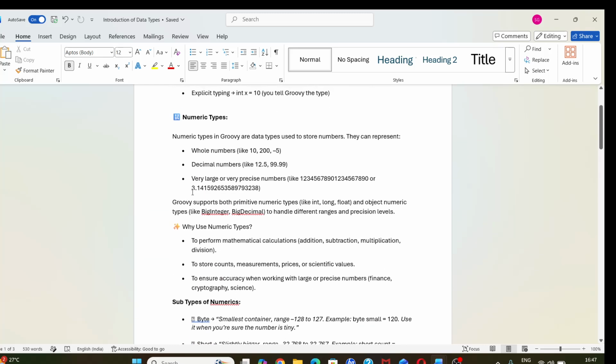So here you can see what is this numeric type. Numeric types in Groovy are data types used to store numbers. They can represent whole numbers like 10, 200 and -5. Decimal numbers like 12.5, 99.99, and very large or very precise numbers like this type of number.